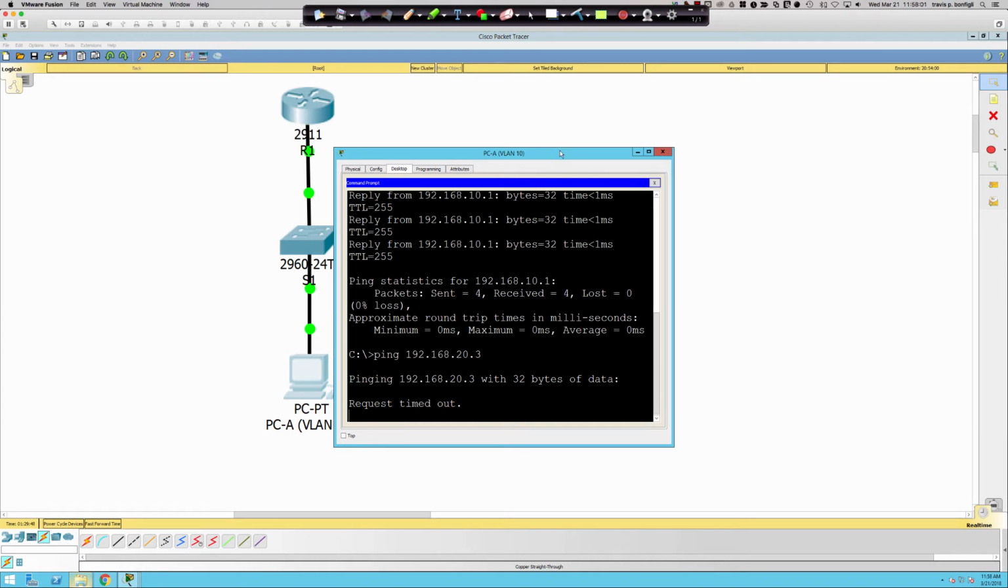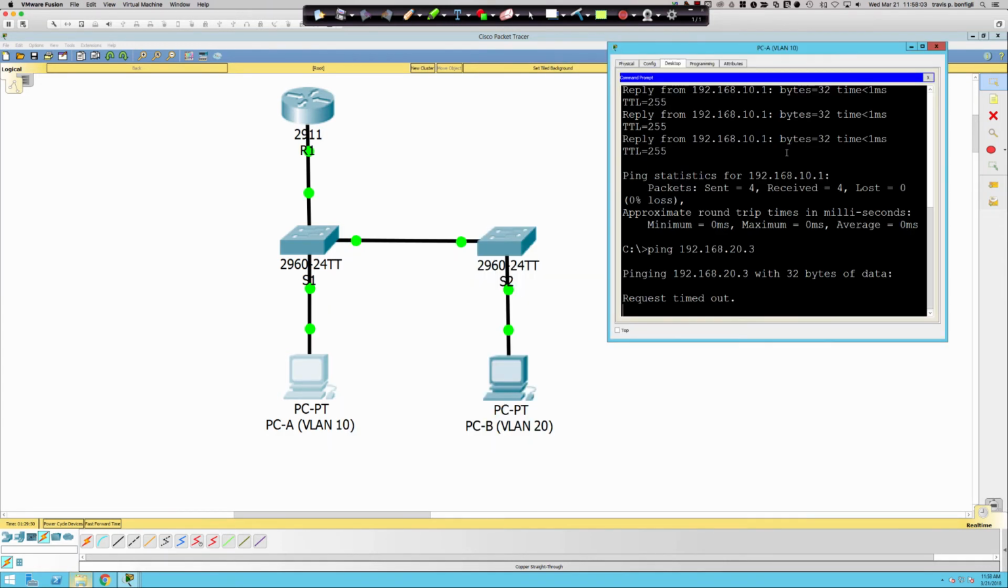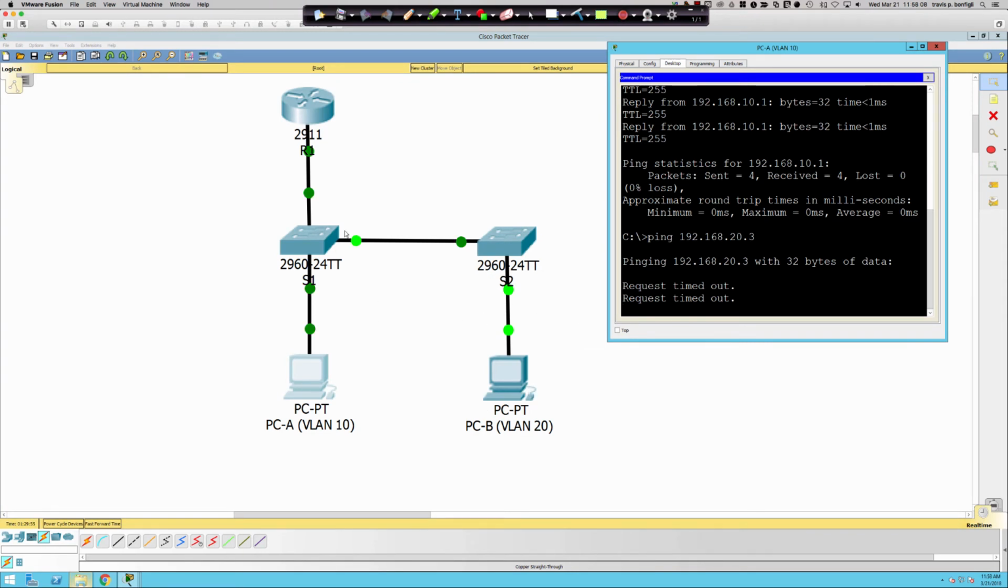So why is that not working? I'm trying to ping PC, I think I said PC3, I'm sorry, PCB, right? Why am I not able to ping PCB? Because my VLAN 10 is allowed to go over this trunk link right here. What's the problem?